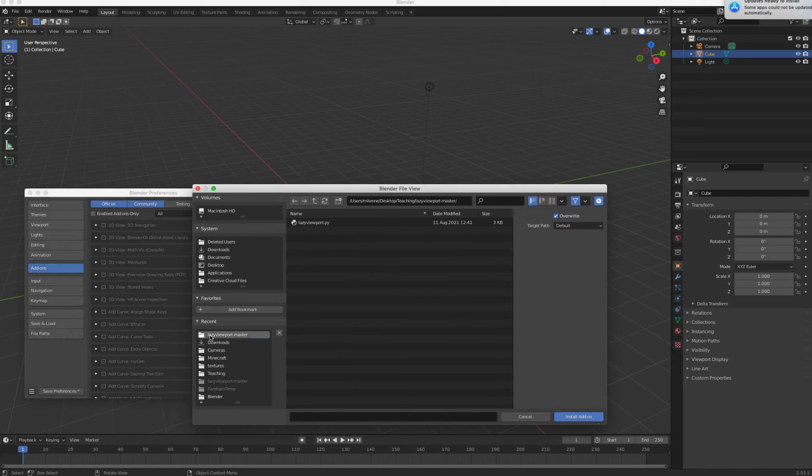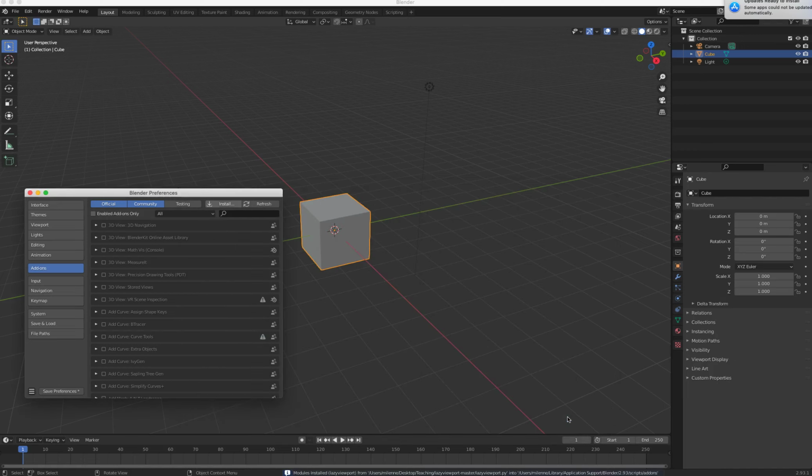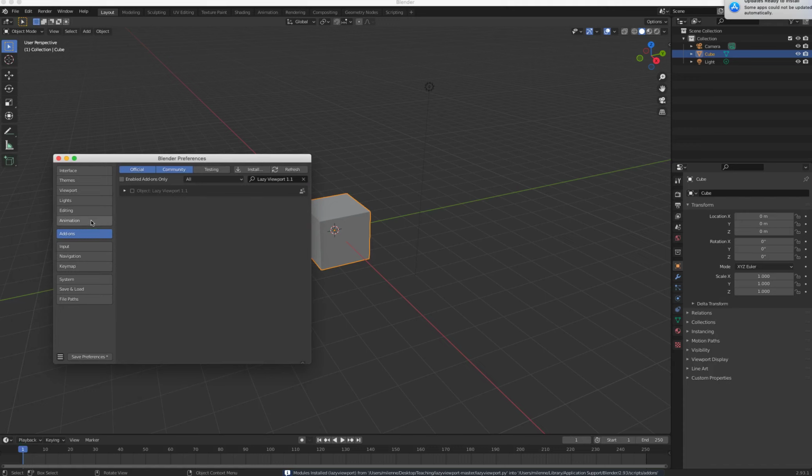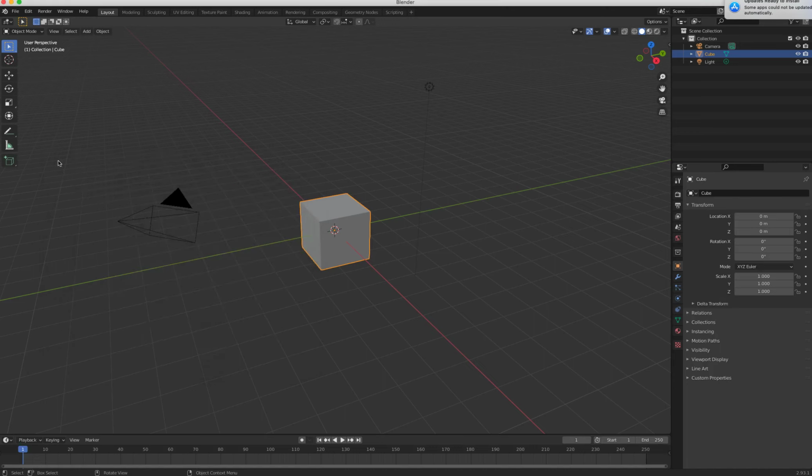I had it here in the Lazy Viewport master. So I've already unzipped the file, and you have a .py file, which is a little code really. Install add-on. So I install, and here you go. It appears here, Object: Lazy Viewport. Activate that, and then you save your preferences. Save preferences, close the window.